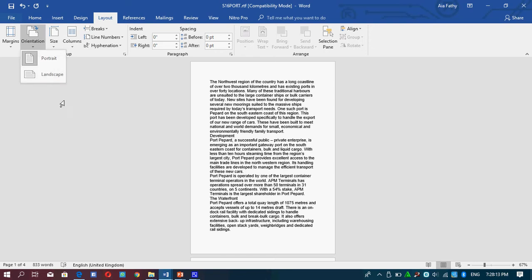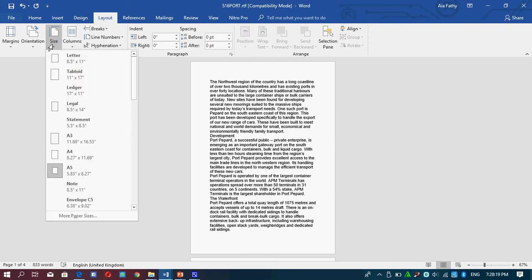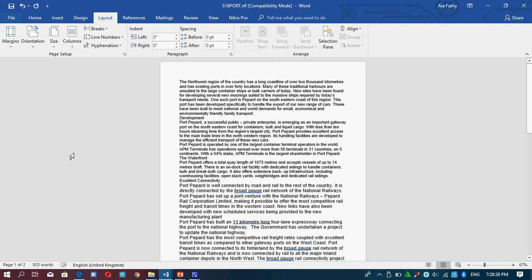The third thing we should know in the Layout tab is size. We can change the page size. The most famous one is A4. We have A3, A5, and a lot of page sizes, and also we can adjust it. So if I ask you to change to A4, you will click on size and then choose page size A4.